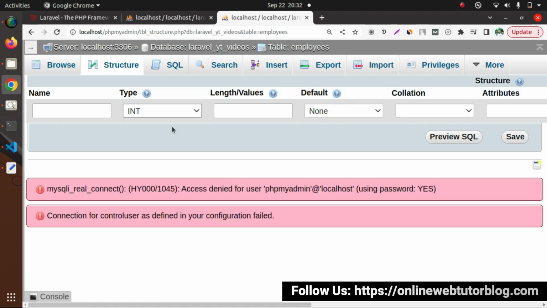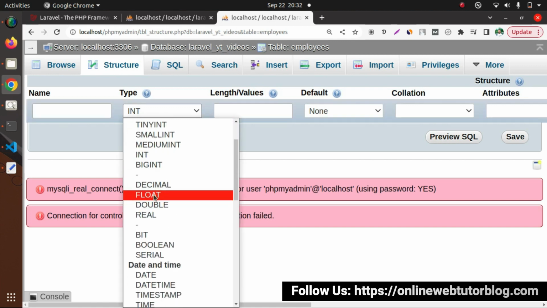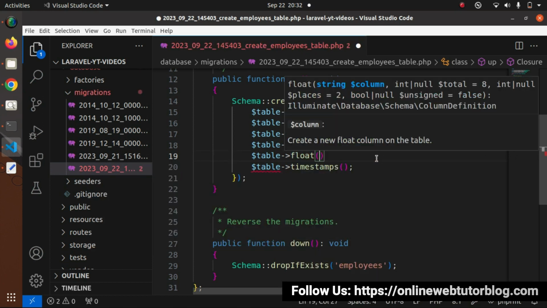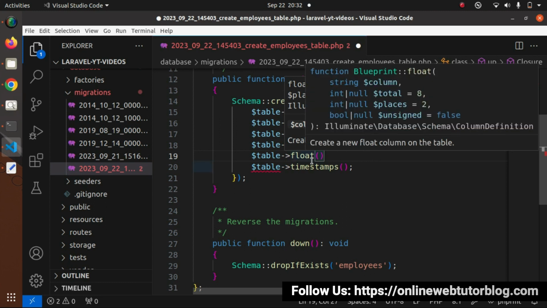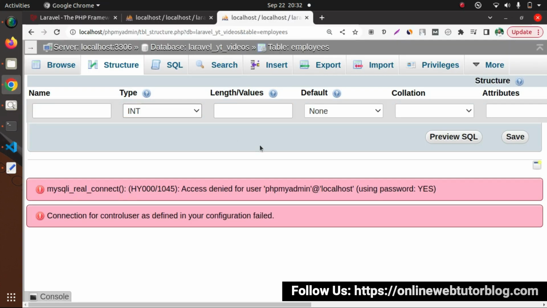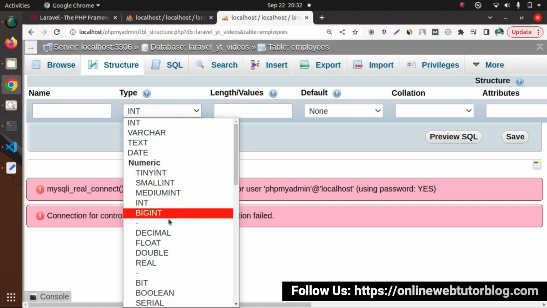If you're talking about decimal, float, double, also if we go here, let's remove this medium integer and I want to create a float value. Simply, I will type float here. Then we can see this is the method available. Inside this method we need to pass the column name. Once we use this method, automatically that column will contain float values.